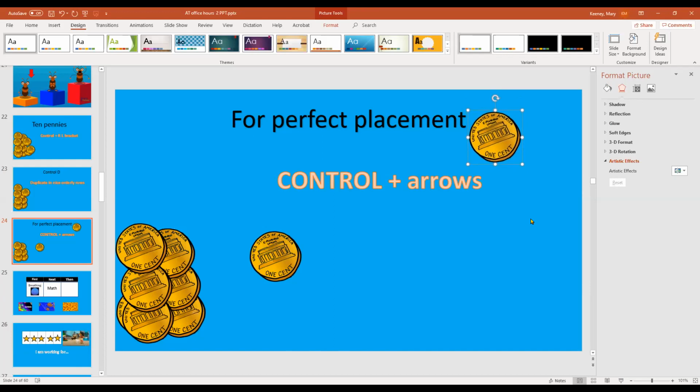So this is a neat trick. Of course, you can use your mouse to do the major movement and then Control arrow just to get it exactly where you want it. Sometimes it doesn't matter exactly where the object is, but sometimes it does. So that's an easy way to do that.